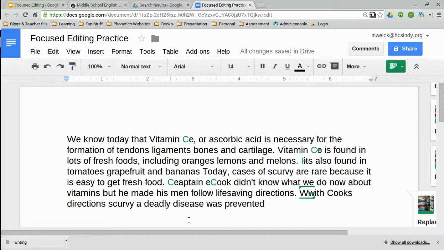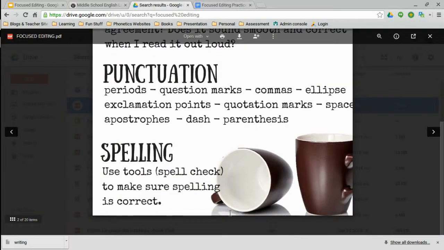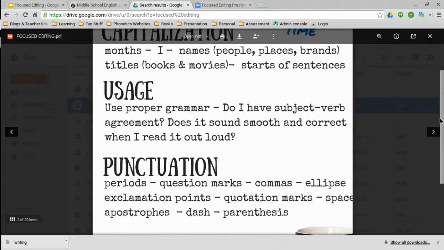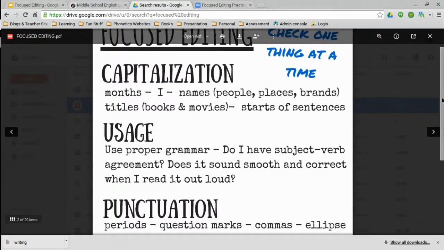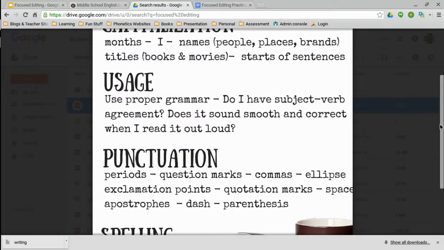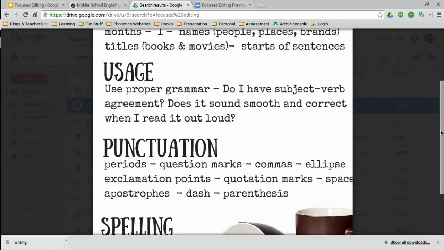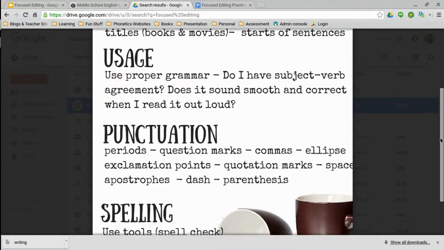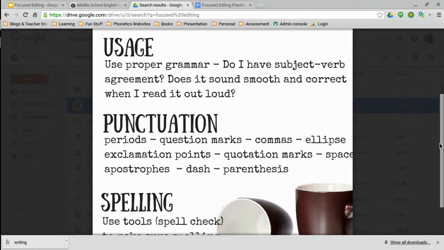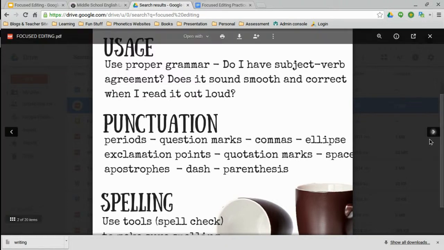Now, what else is on my list? Let's look. Okay, so I've done spelling, check. I've done capitalization, check. Usage is a tough one, so I think I'm going to look at that at the end. Let's look at punctuation. Periods, question marks, commas, ellipses, exclamation points, quotation marks. Let's just go look and see what I can figure out. What punctuation needs to be added.